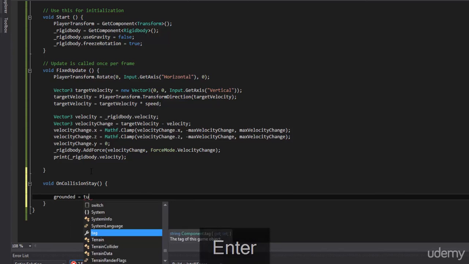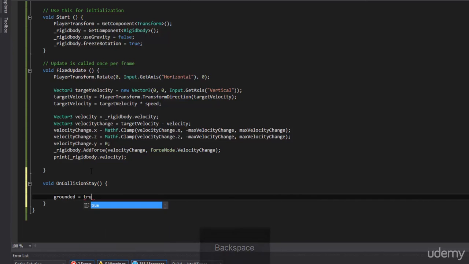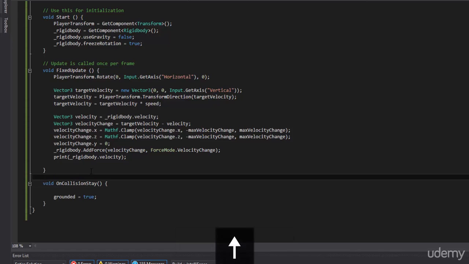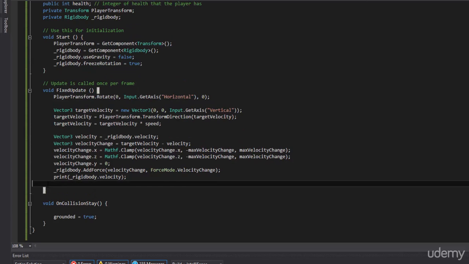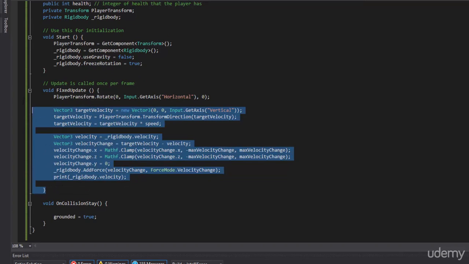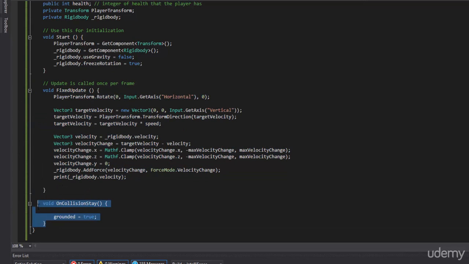Okay, and let's save here. And here in our fixed update, we can make grounded equals false. Now, how is it that we can make it false here and true here? This one only gets called in our physics engine. This one only gets called on our state.